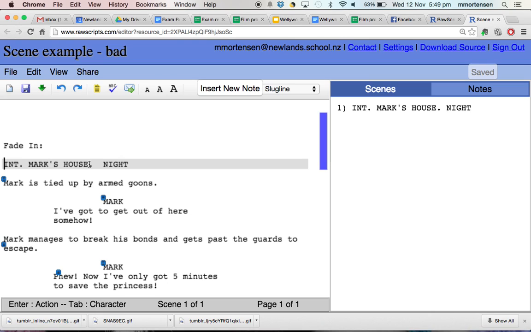The next thing after the INT or EXT will be where the scene is set, and so this scene is set in Mark's house. The next thing after that will be when the scene is set. So those three pieces of information are just real essential kind of information about the scene, and you can quickly see what's happening and where.